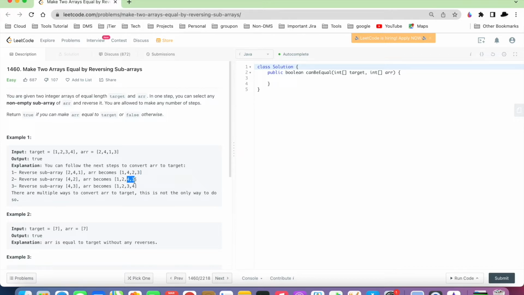Now we have 2 elements set, 1 and 2, and we have to set the third element. So we just have to reverse 4 and 3. So we are reversing 4 and 3 and array becomes 1, 2, 3, 4. So we are getting the target now. So from the explanation, this is pretty clear that we have to keep fixing elements one by one and it would hardly take n times.